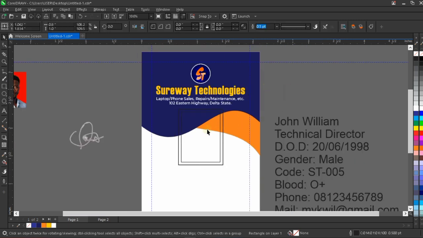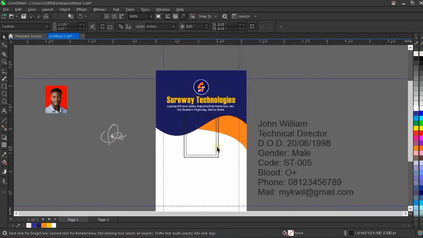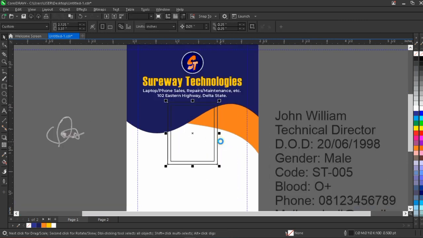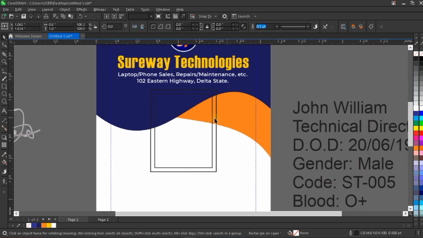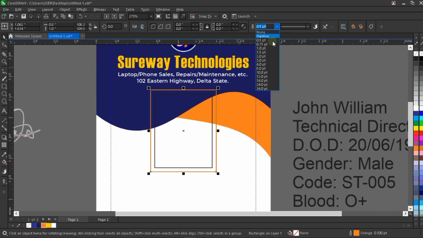Good. This is it. So I'm going to give the outer one an orange outline. How? By right clicking on the color. That is an orange outline. I can increase it to 0.75. Have you seen? Good. Now what I'm going to do is this inner one.